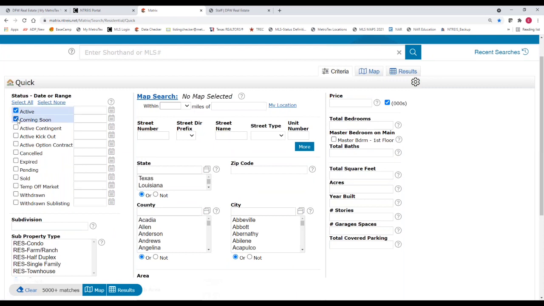For instance, if you wanted to do active, coming soon, you could select them all if you like, or deselect them. Let's go ahead and select some right here. And as you can see, when I click on expired and pending, a number appears. This means 0 to 90 days. If I wanted to change that, I can go ahead and simply click on that and change it. 0 to 180 will be 6 months.